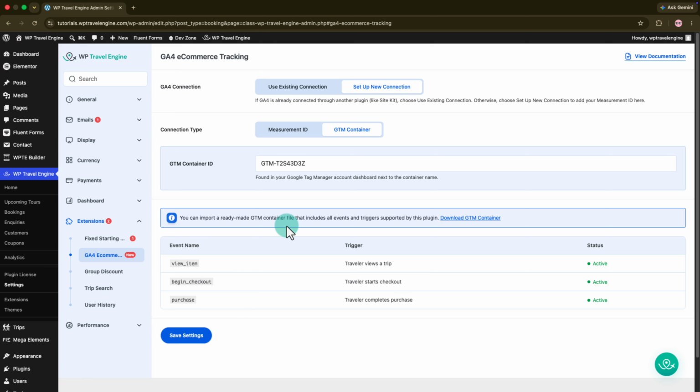Without importing this file and connecting your real measurement ID, booking data won't reach GA4 even after saving your settings here. Below your connection details, you'll see a table listing the events this add-on sends to GA4. There are 3: View Item, which fires when a traveler opens a trip page; Begin Checkout, which fires when a traveler moves from the booking window to the checkout page; and Purchase, which fires once a booking is confirmed and paid for. All 3 are always active and can't be turned off individually.